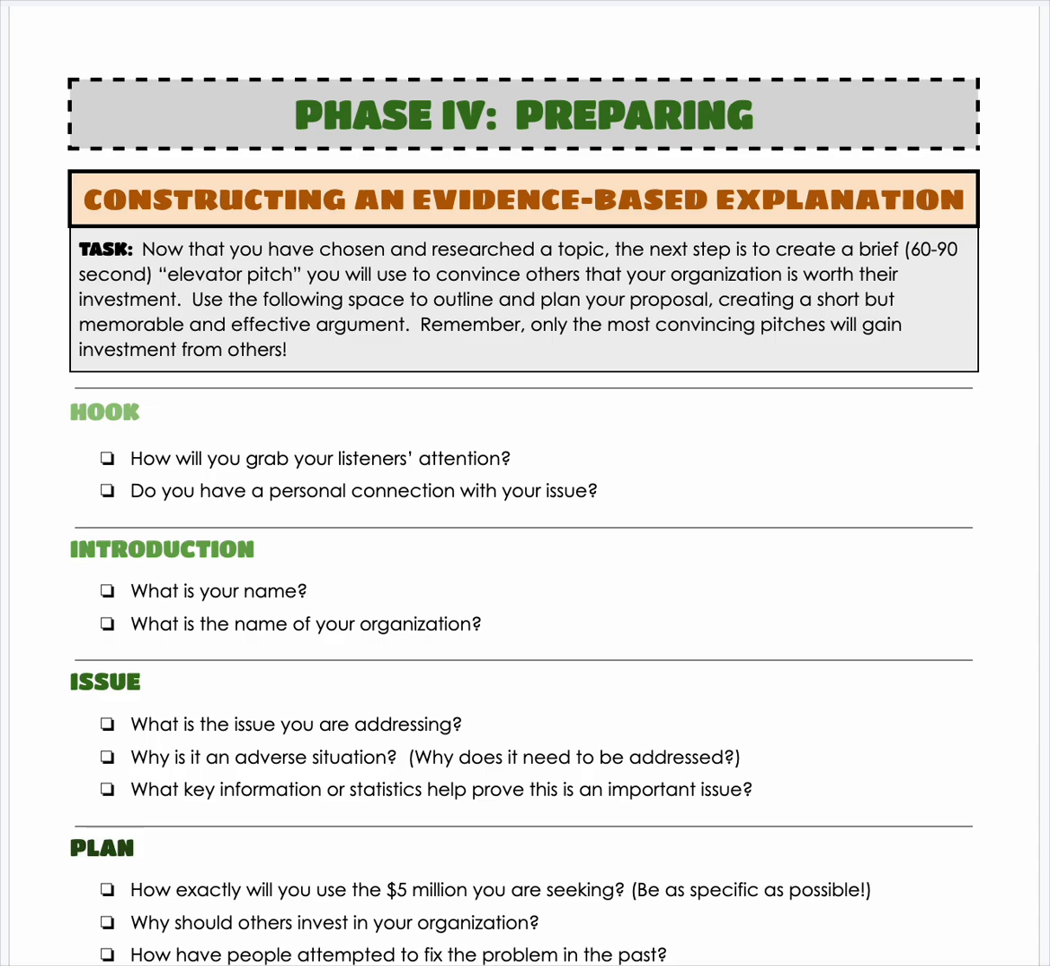Phase 4, preparing. This is where you're going to put together the 60 to 90-second elevator pitch that you're going to use to try to convince the investors, the sharks, that they should invest in your nonprofit. So an effective elevator pitch has a few common elements, but I'm going to walk you through what you need to do for this assignment because you have some options here in how you want to construct your elevator pitch in a way that will be effective and meaningful.